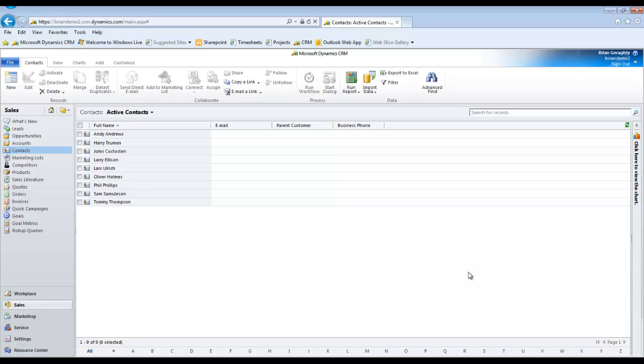Today I'm going to talk to you about how to use advanced finds to create specific views of your records and then to share those with other team members at your place of business or within your organization.